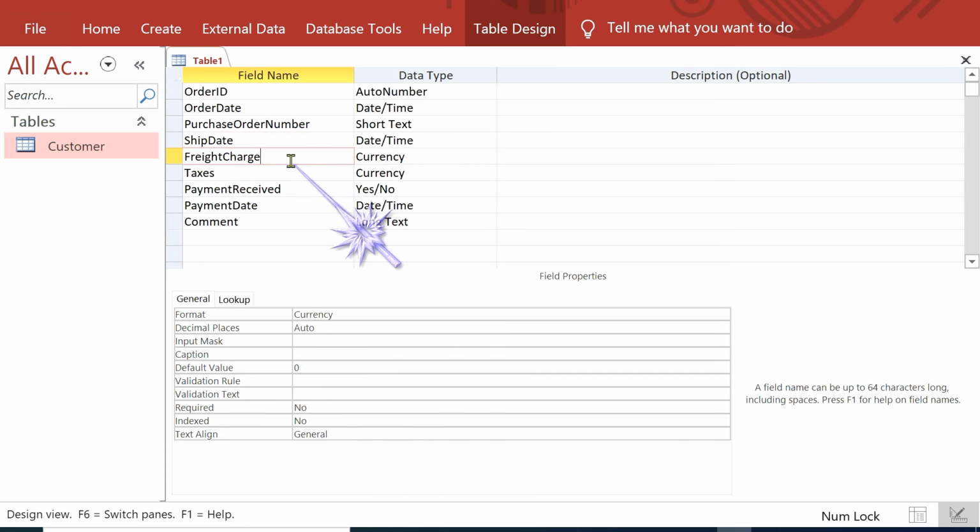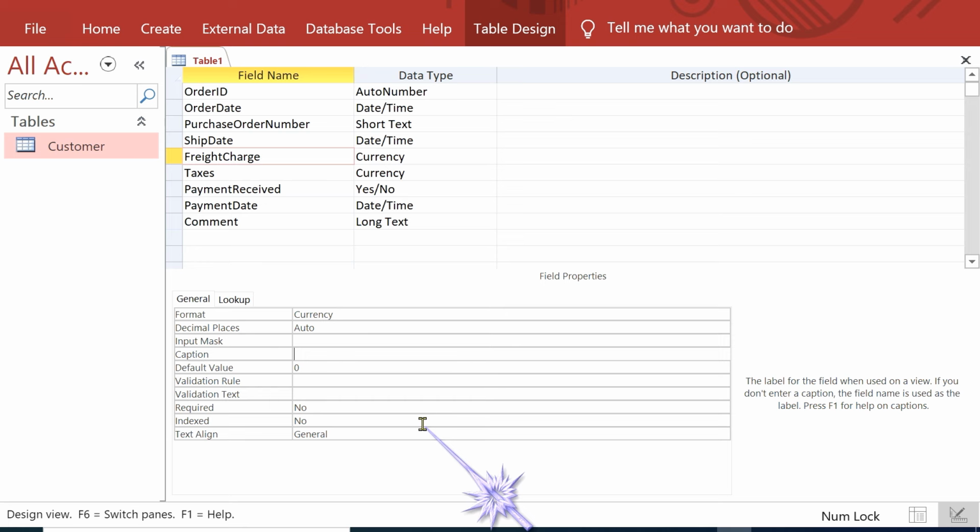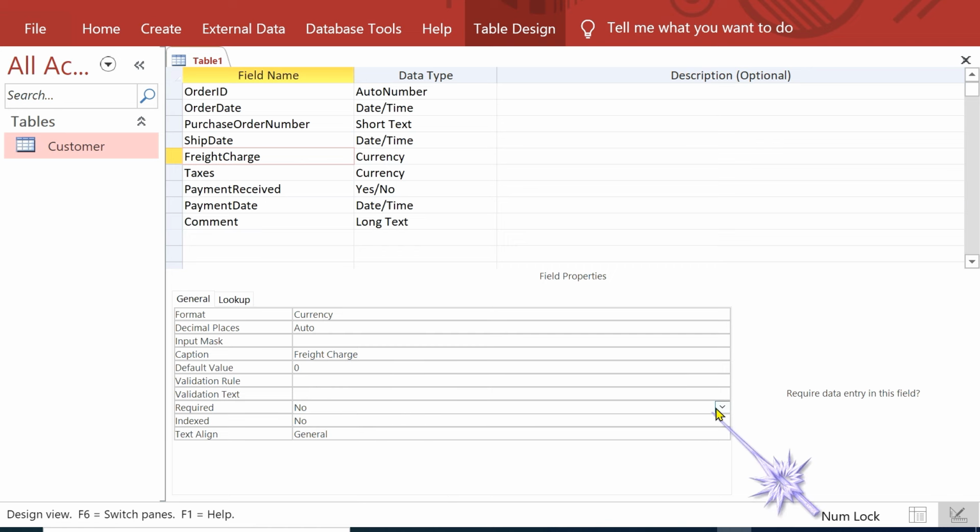Okay, freight charge. Freight charge is currency. Default value is 0. It's okay like that because it's currency. So if it's 0, it will be taken like that. So we have, is it required? Yes, freight charge. If you are not charging the customer, it will take the 0 value.